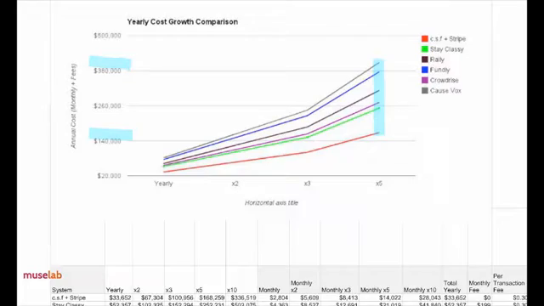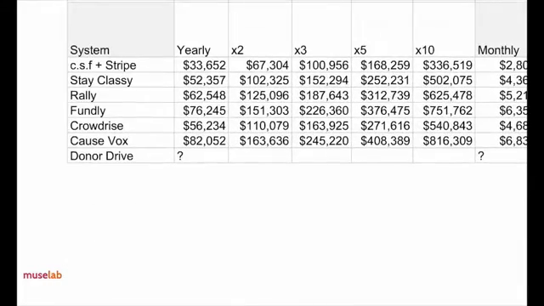The gap here is, well, actually, I've got the actual numbers here. So this is, with our system, roughly what I estimate the current cost to be. Stay Classy, which I think is probably one of the best options out there for a hosted fundraising system, is still $20,000 more now. The most expensive system would be about $82,000, so that's a gap of about $50K every year, just in the credit card processing fees mainly.